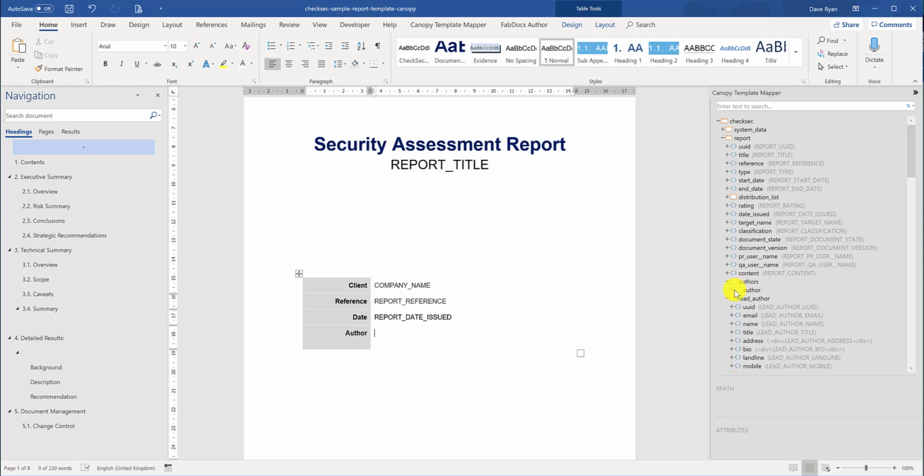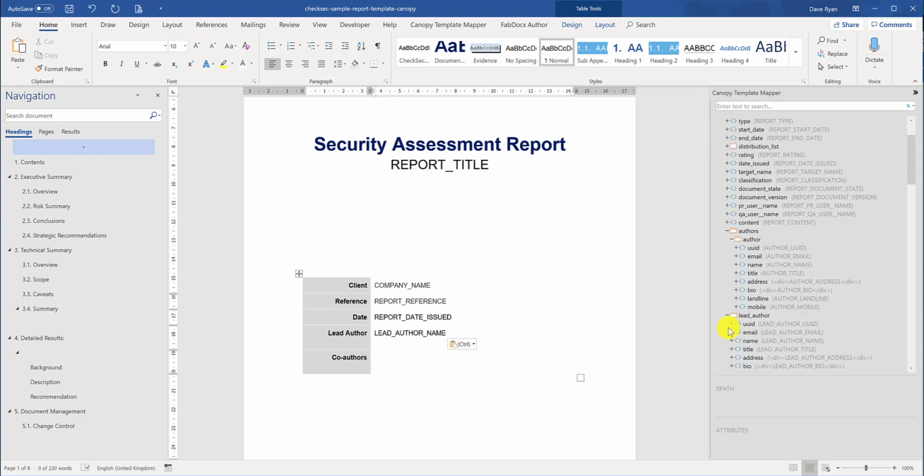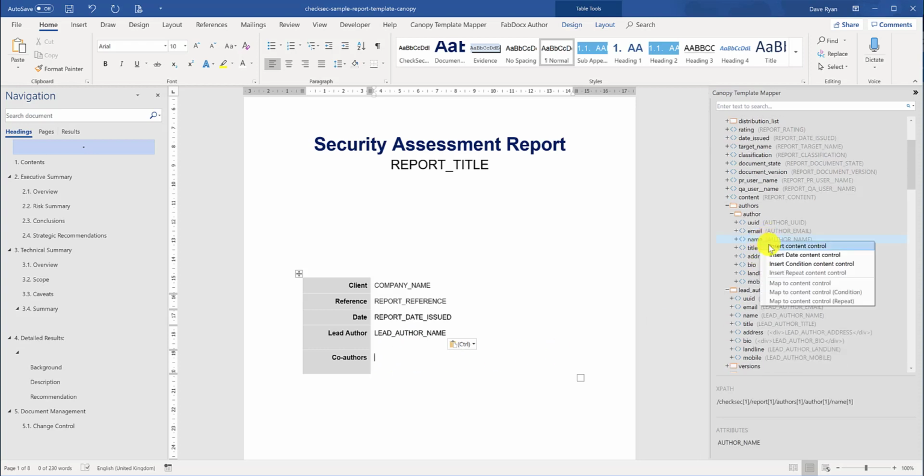Or if we had multiple authors, we could use the authors list. So we're going to use the authors list. In fact, let's put lead author here. And we'll put another table here, co-authors, for example. Okay, so let's put the lead author here. We can put their name in. Oops. Okay, lost my cursor position there. All right, and in this section, we're going to put in the names of the other authors. Okay, and because there might be more than one, we're going to repeat around this.